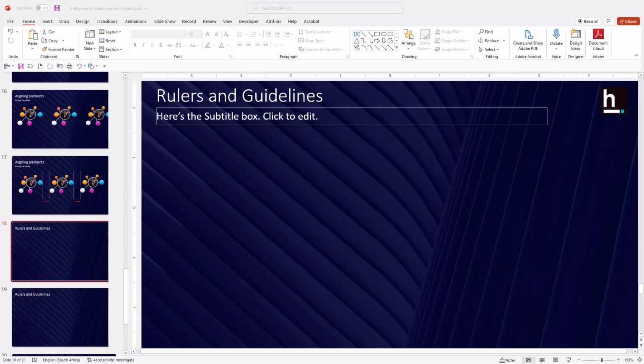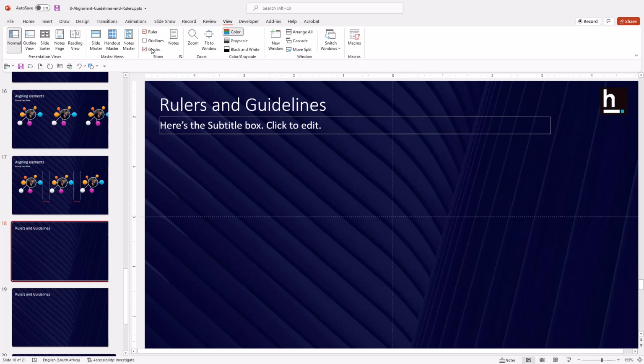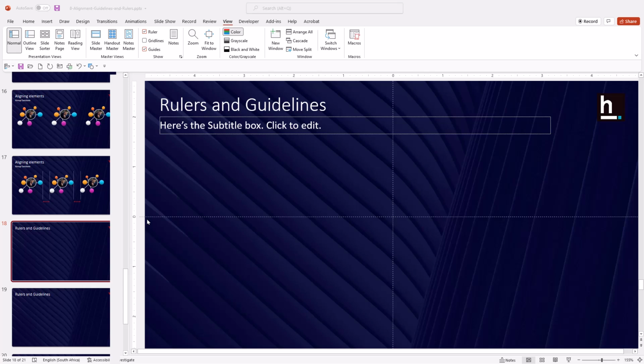The final alignment tools that we will be looking at are guidelines and rulers. There are two rulers that border the top and left-hand side of your slide. From left to right, the numbers on the ruler at the top of your slide decrease down to 0 and then increase. The 0 indicates the vertical center of your slide. From top to bottom, the numbers on the ruler at the left-hand side of your slide also decrease to 0 and then increase, with the 0 indicating the horizontal center of your slide.